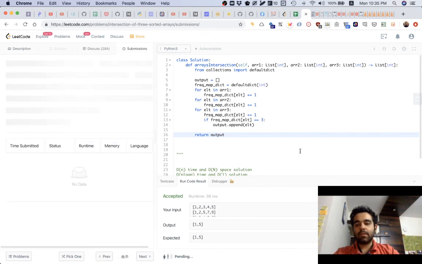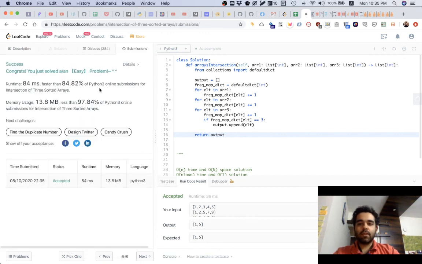It's like one of the simplest problems I've ever seen probably. Of course it's an easy problem. Memory usage is also 97%. Oh my god. Okay, I think let's just end it here. It's a damn simple problem. Bye bye.